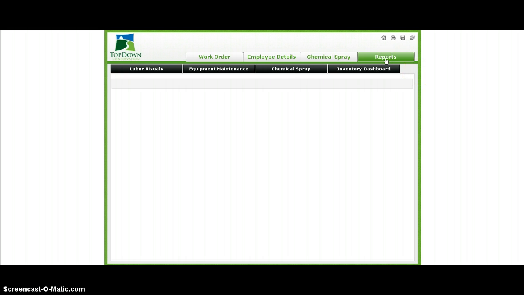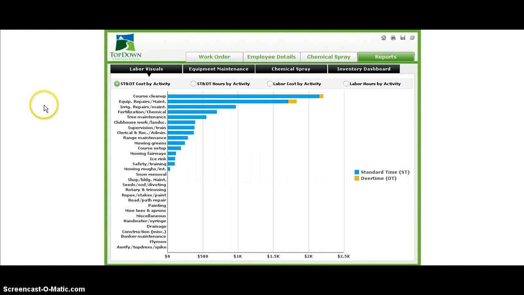From a report standpoint, we've got labor reports that show standard time and overtime by cost. So what this is showing is that in the time period of the report, we spent $2,148 in course cleanup in regular time, and in overtime, $57. And this shows you a nice way of stack ranking where you're spending your money from a cost standpoint by type of activity. So if you need to cut your budget, you can see some real obvious places that you might be able to cut.